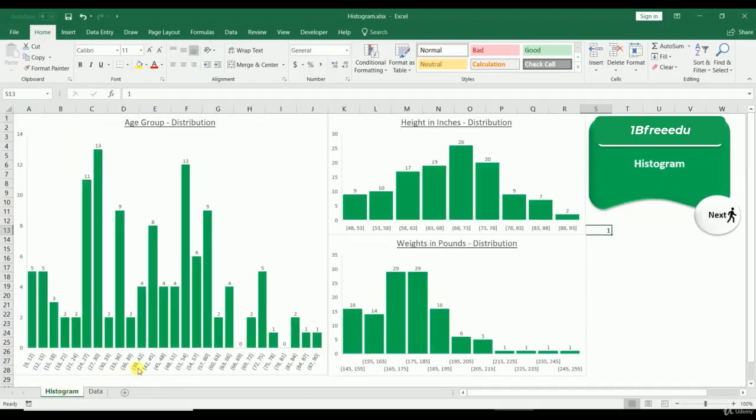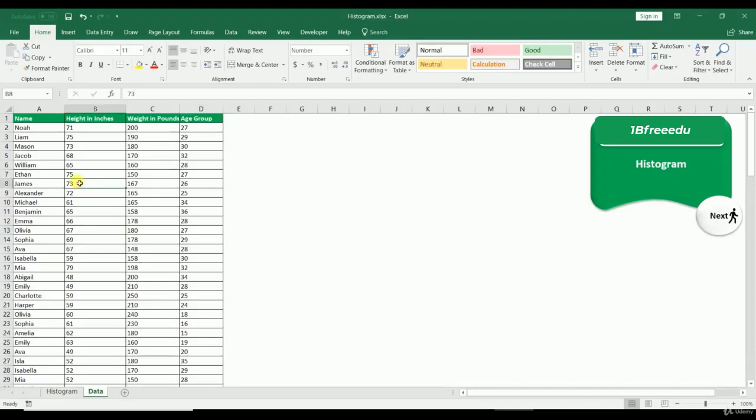Histograms work best when you have a large data set containing continuous variables. These charts are commonly used to show the distribution of a continuous data set. In this example, we will learn how height, weight, and age are distributed among the sample population. So let's get started.